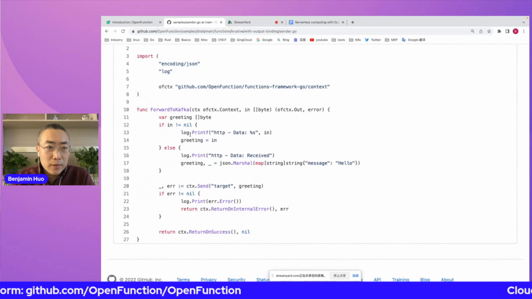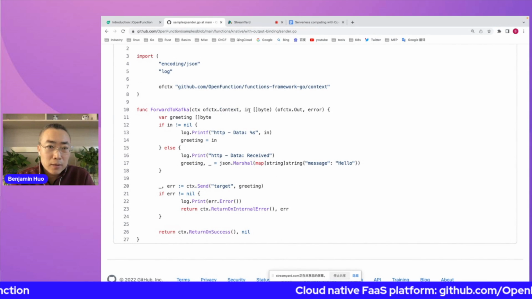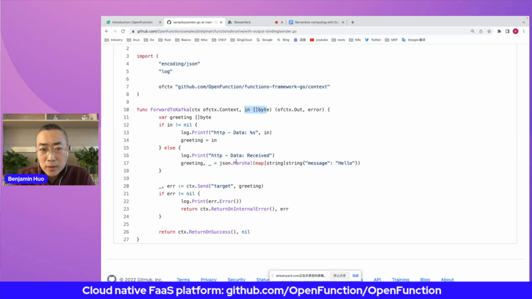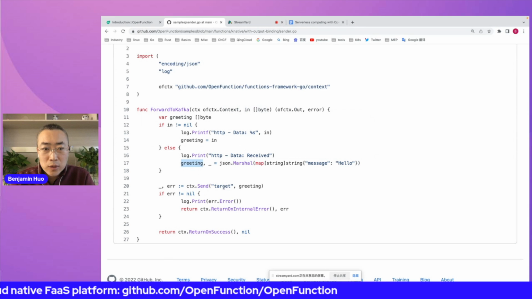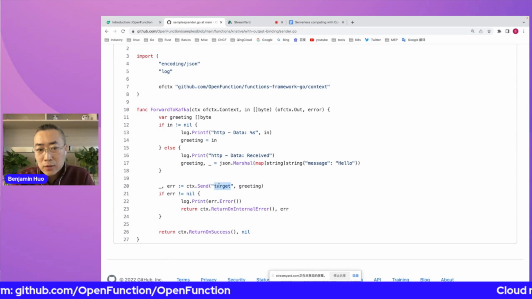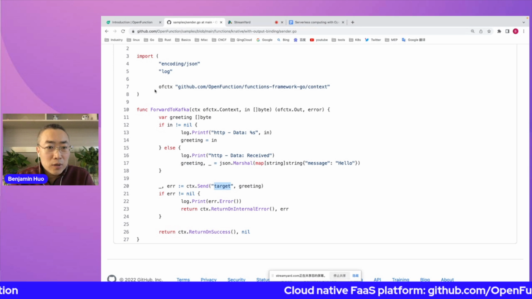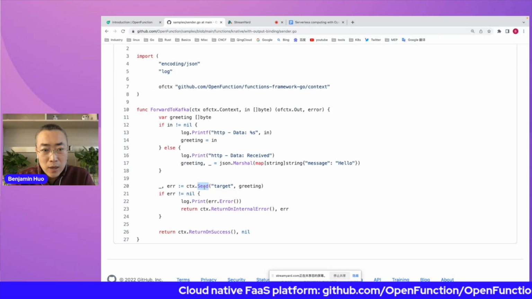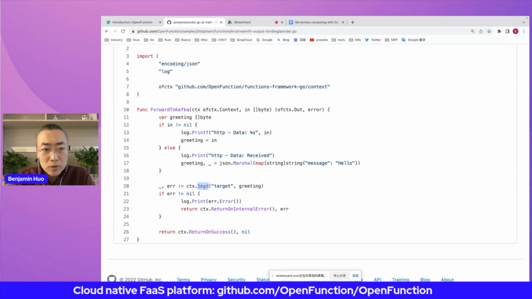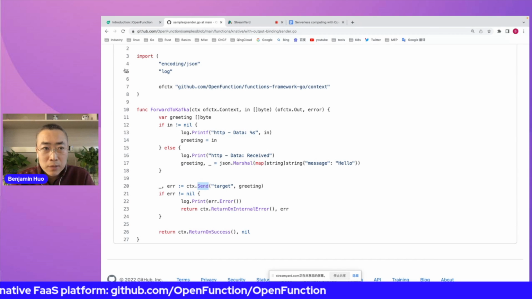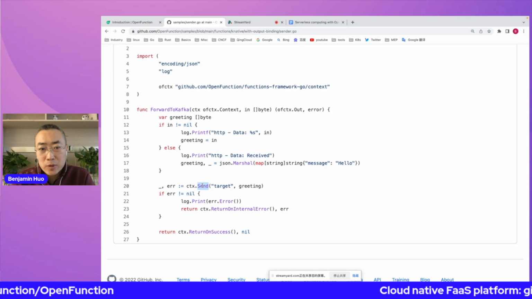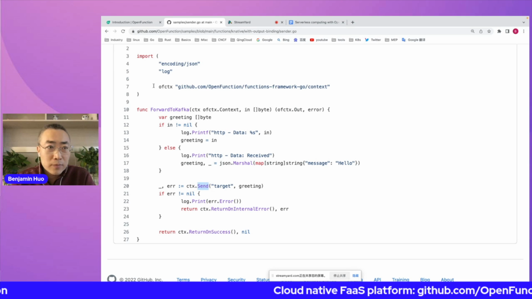It's pretty easy and pretty straightforward. It has the context and the payload. The payload will be extracted and sent to the target. The target is actually a Kafka topic, and this send is an abstraction of OpenFunction's communication with Dapr. So the user only calls this method, and he can communicate with the backend Kafka.